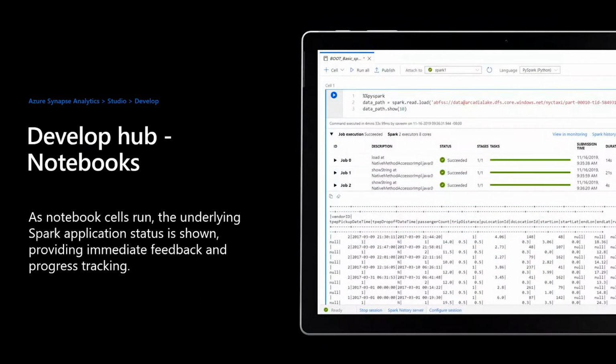I just mentioned notebooks. This is what it actually looks like. So here you can see at the top, I'm connected to one of my Spark pools, as we call it. You can think of it as a cluster, and then you've got a language that you selected.